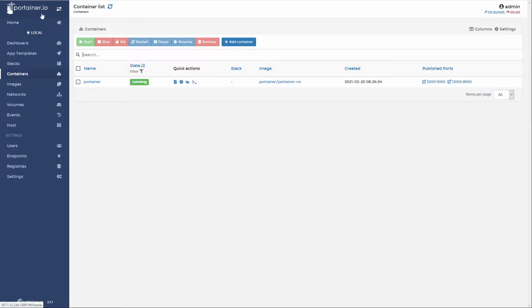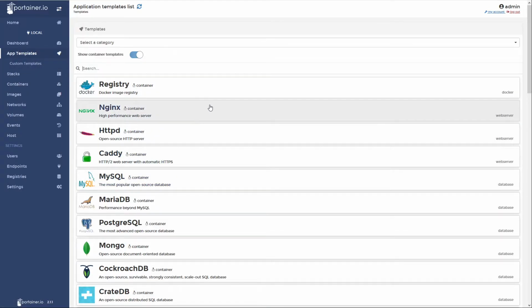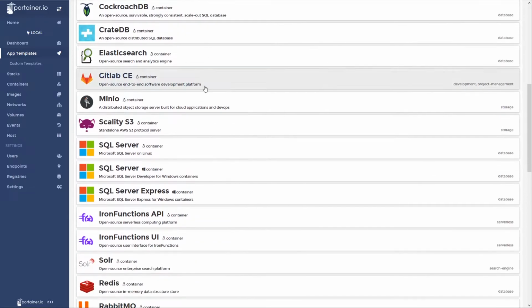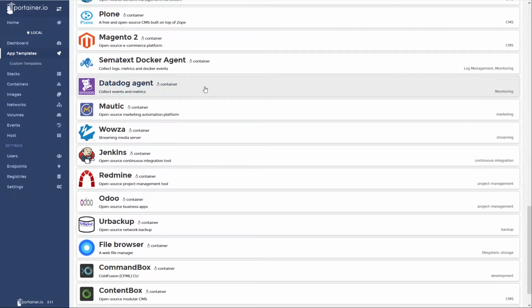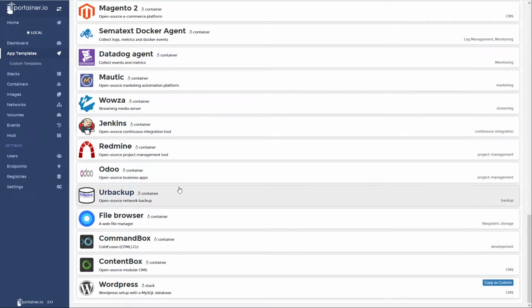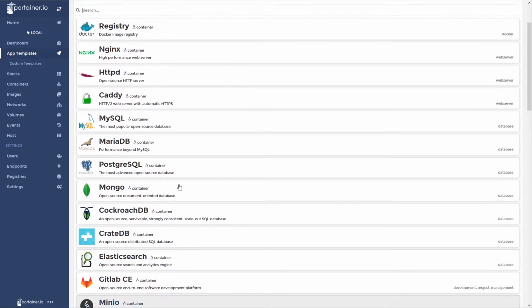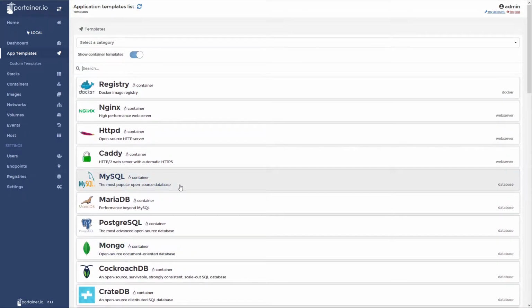When using Portainer.io, there's a section in here called App Templates. So we can go there, and we can see they already have some containers that are pre-set up as templates. You can just run these if you want, and you can have a container set up pretty quickly.